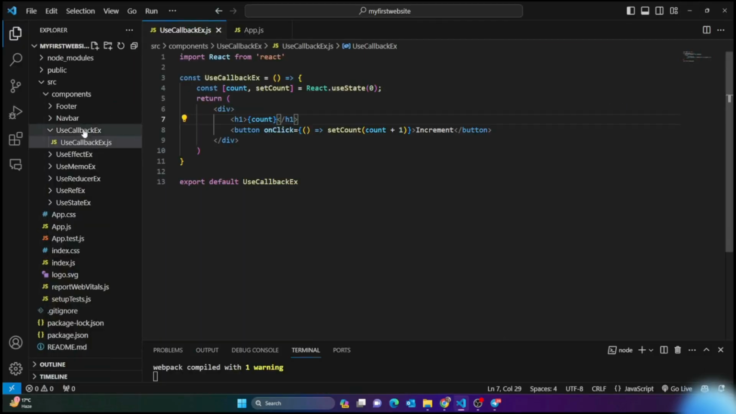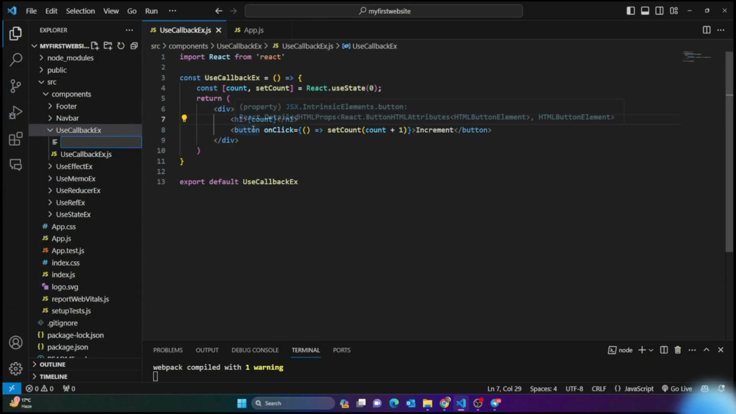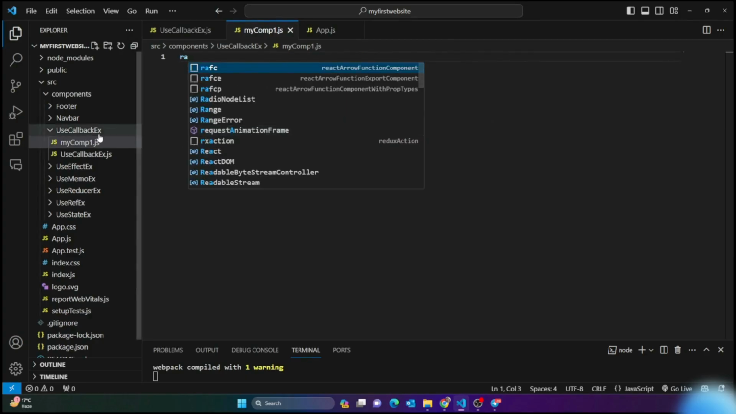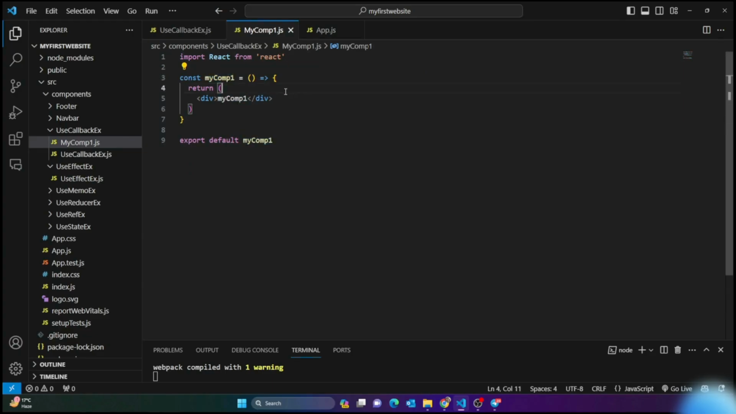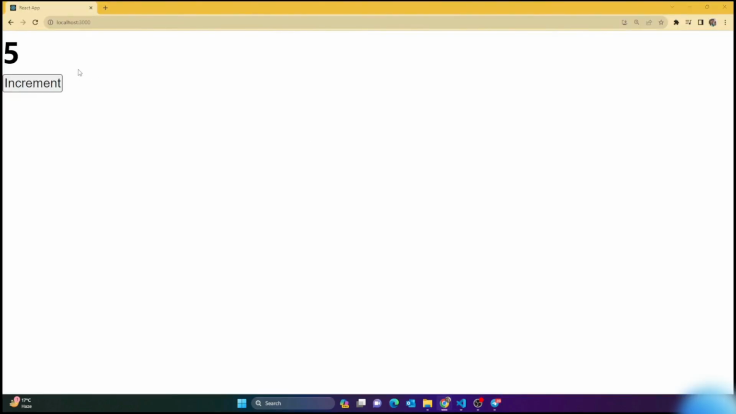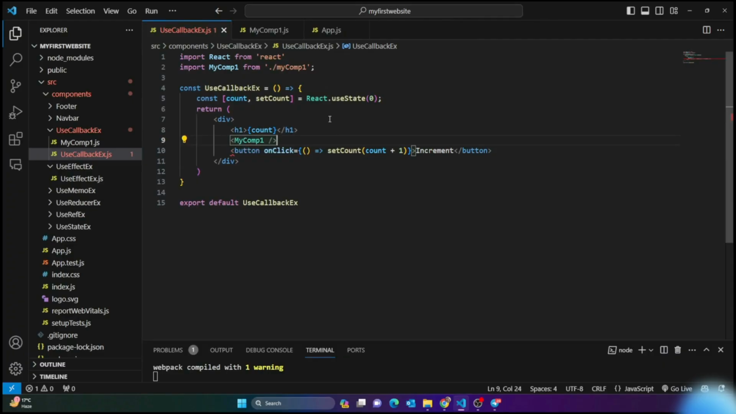It's very easy. Okay, but now let's create a component which would be called inside this. I'll name it MyComp1.js. Okay, I did something wrong, so I have to name it with a capital M, MyComponent1. If I write RAFCE, yeah guys, just change it to capital, because function component names must start with a capital. That's it. What I'm saying is I just want to call my component one here.